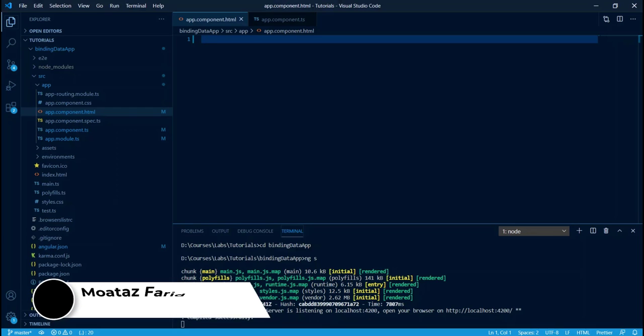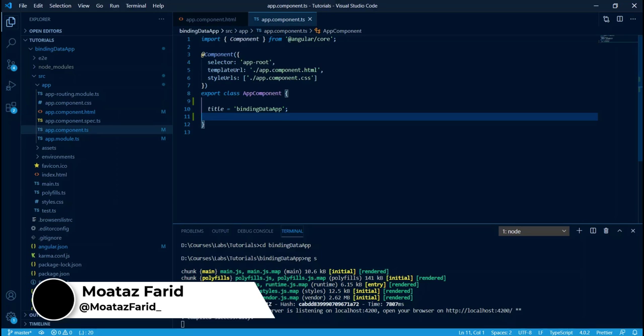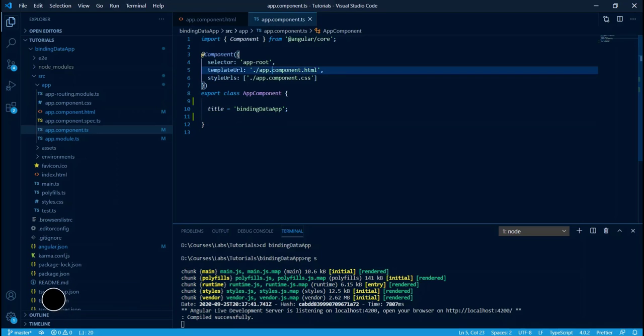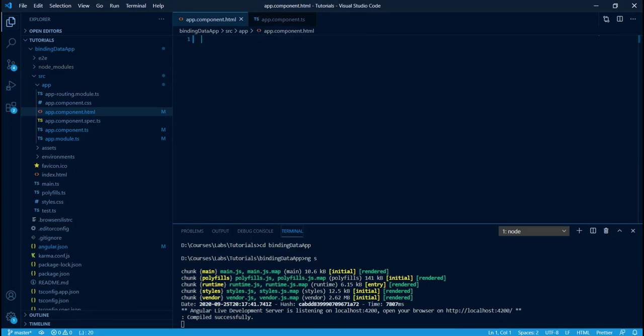Here we delete all the documents and data in the HTML file, which is the simplest file, app component HTML. So let's start. The first thing is data binding, which is related to displaying and dealing with the view itself, the template, taking data from the component to the template. So how can we represent data in the template? This is what we call data binding.